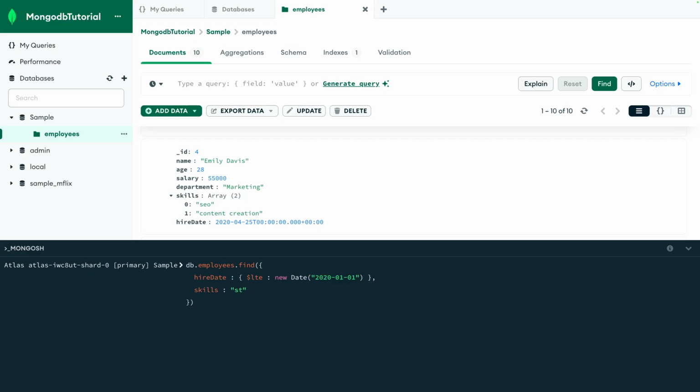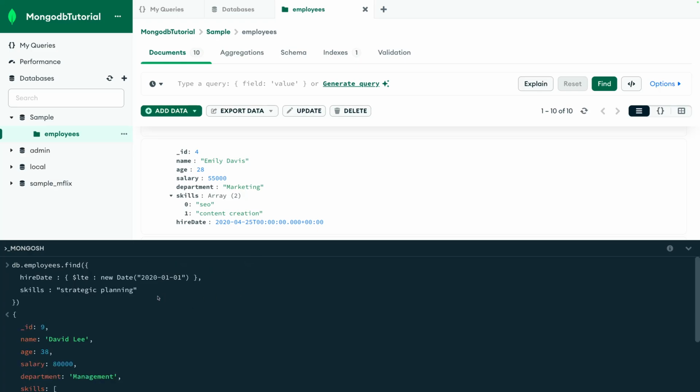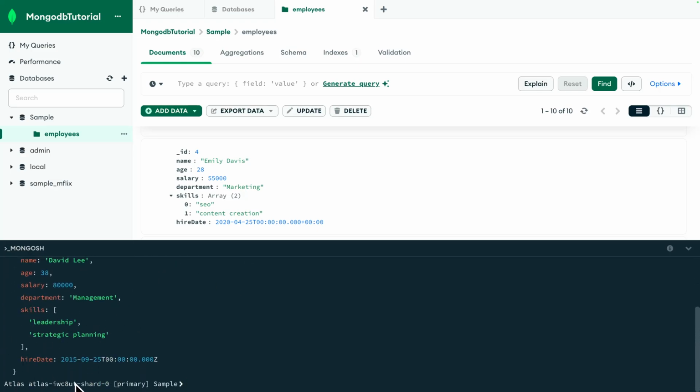Then his skills should be equal to strategic. Wait a second, we don't want to run into any spelling mistakes, right? So let me copy and paste that over here, strategic planning, hit enter. There we go. See, it's 2015 and he also has strategic planning in it, right?